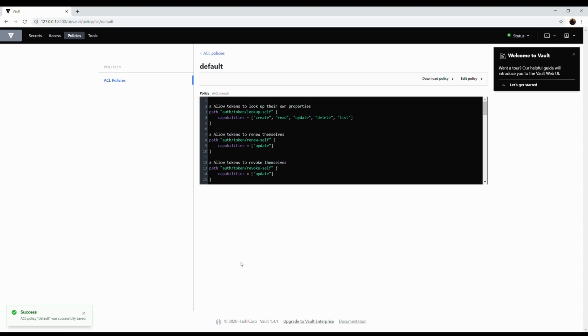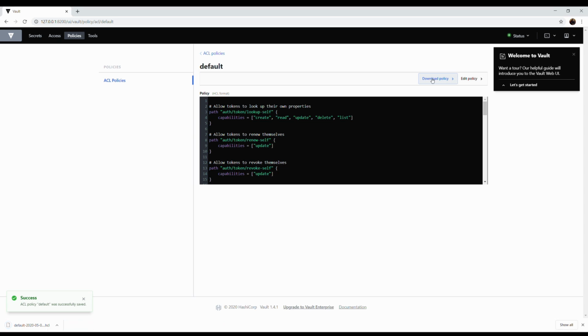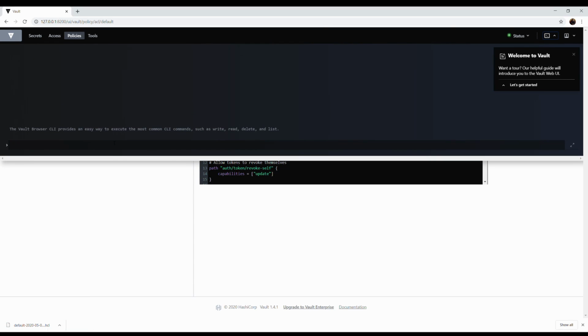I'm doing some small modifications in this default policy and save it, and as you can see, we were successful, and I can also download the policy in HCL, which is HashiCorp configuration language.